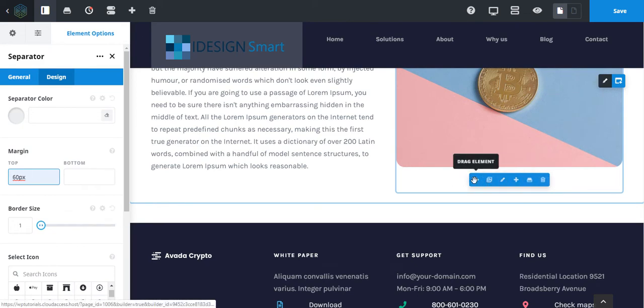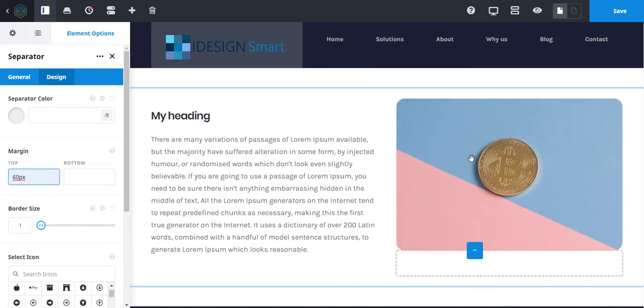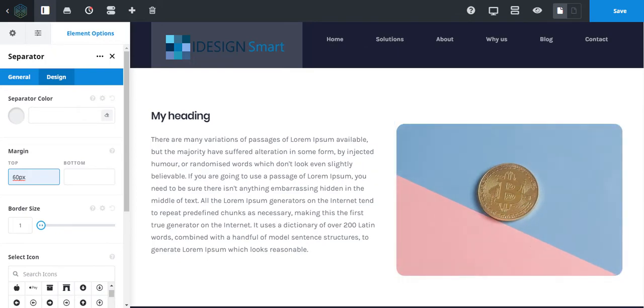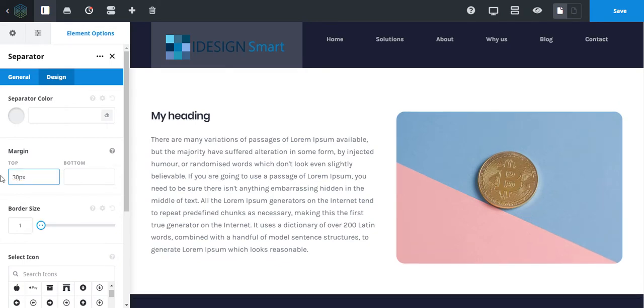So I'm just gonna grab that and drag it on top of the image. Now you can see that the image moved down, but maybe a little bit too much. So I will change this 60 to 30 and that will make it look aligned. So now my section is pretty aligned. So I'll just go ahead and save here.